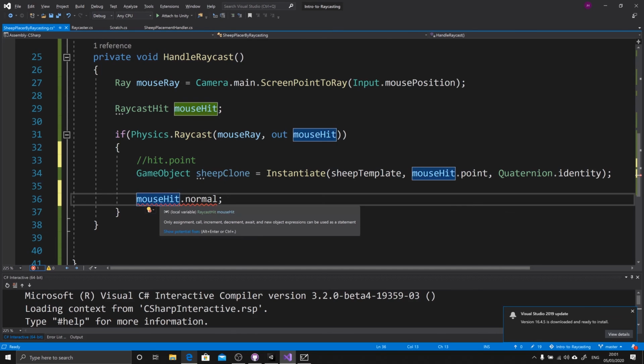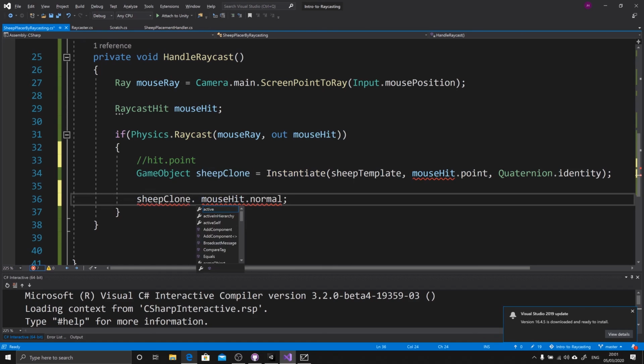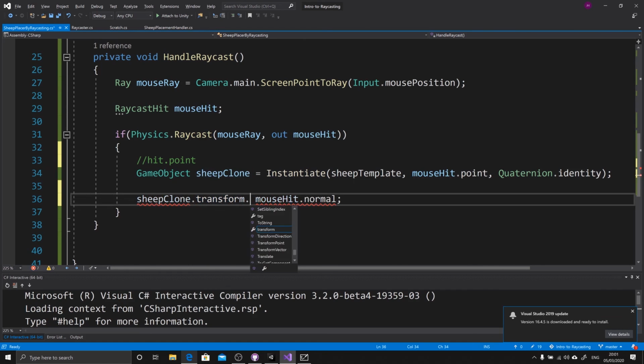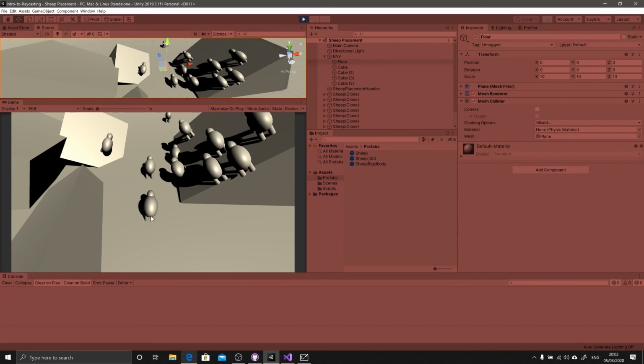So what I want to do, and this I only know because I've experimented a lot, is we've got sheep clone, and currently it's standing straight up. But we can access the transform of that sheep clone, and we can take that up vector that we started playing with, like transform forward, right, up, and we can set it to the normal. So we're saying, you, sheep, up is no longer this way. Up is now this way. And when we do that, once we click on planes, the sheep stick to the planes as if they were super glued there.